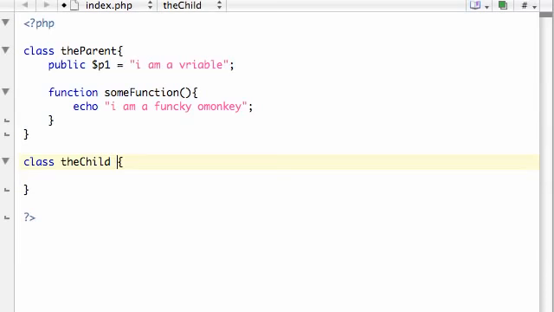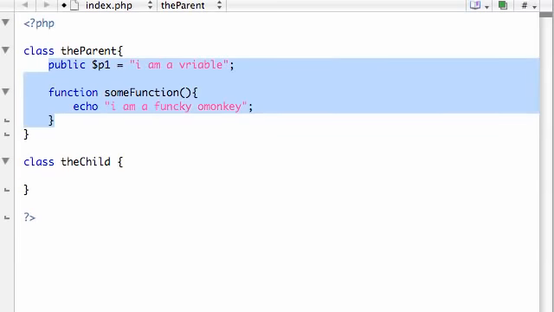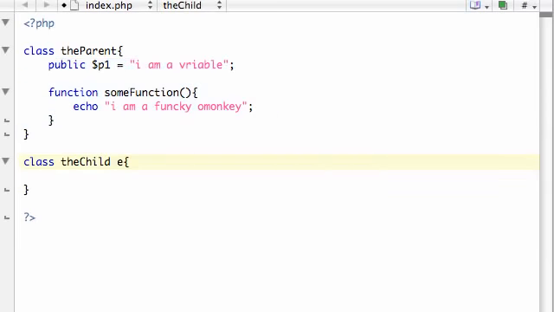Well, anytime you want to inherit all the stuff from some class, what you need to do is this: extends. Write the name of the class you want to inherit from right after it. So the parent, looking good.